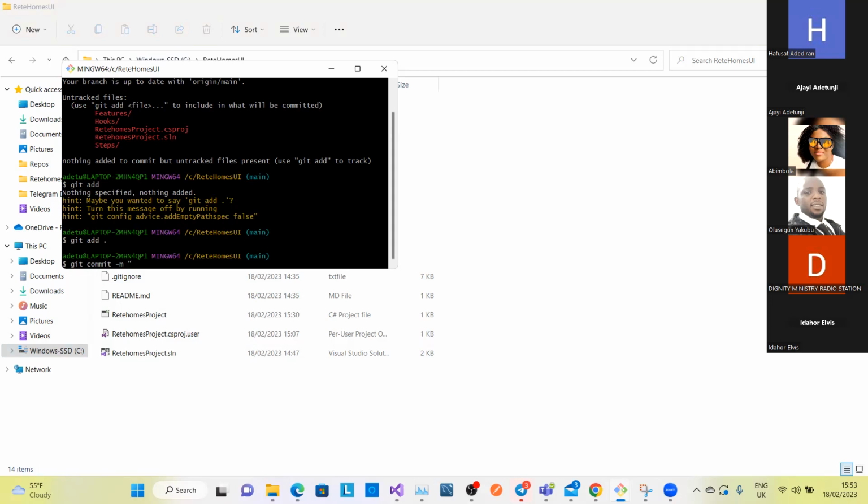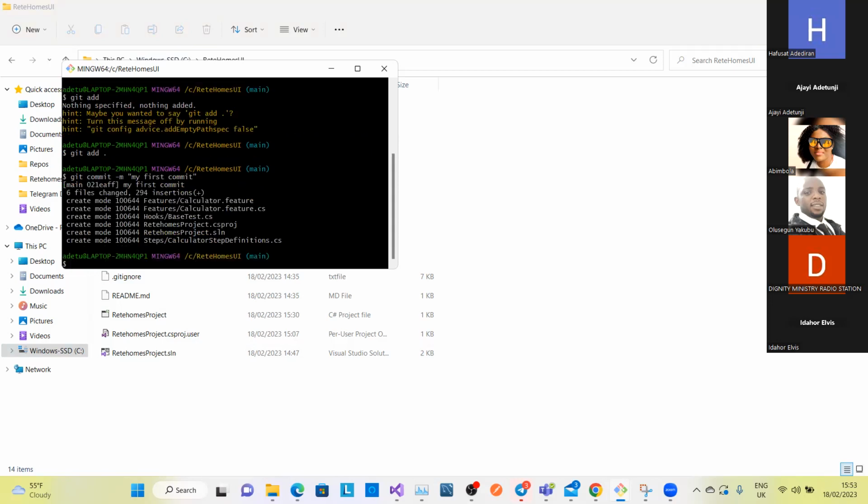Now let us put my first commit or anything. So we missed that git status. Please take note. If you are doing it on your own, put git status to see what we have added. Enter.